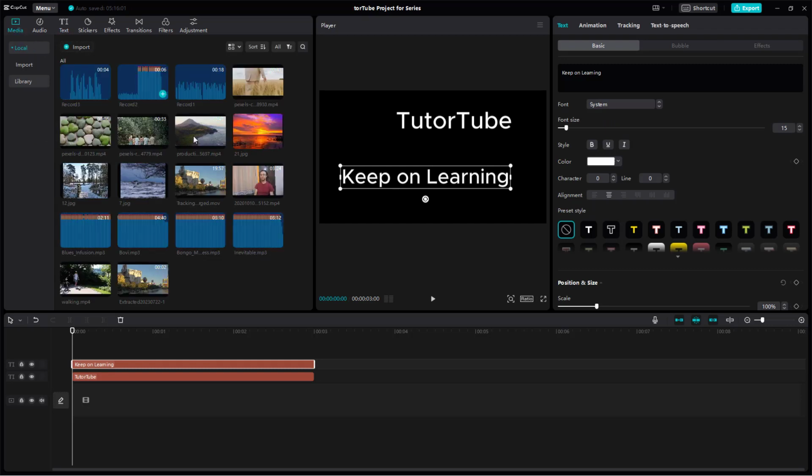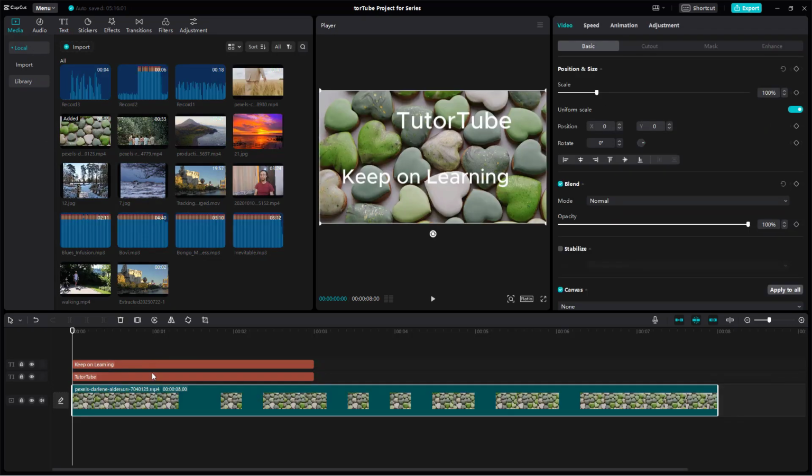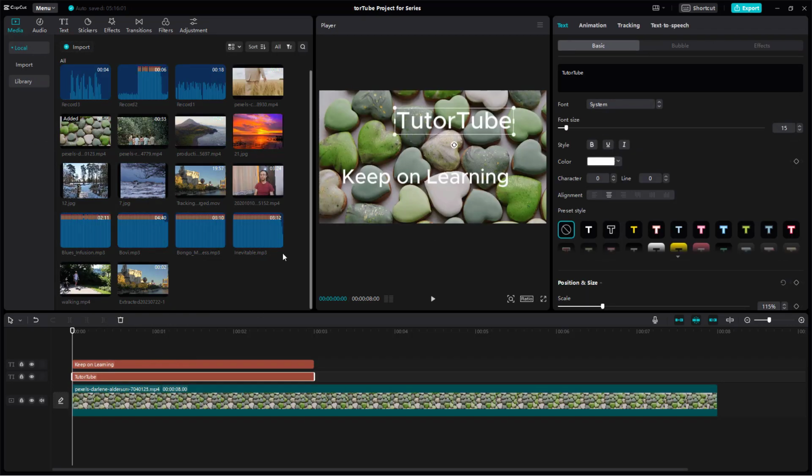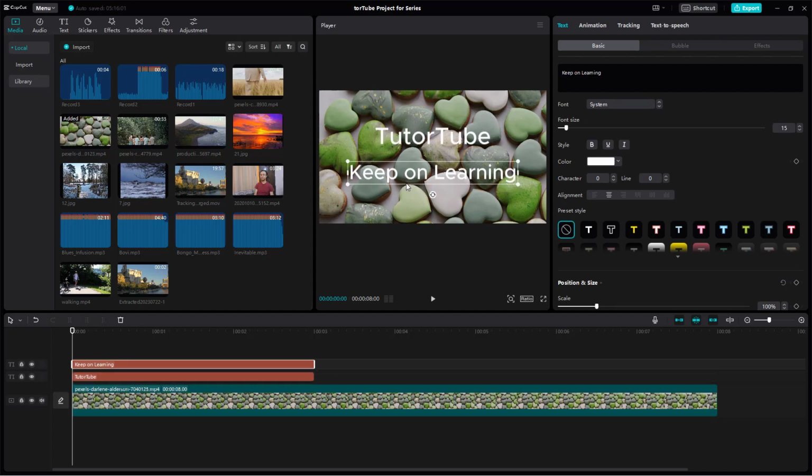If I were to go under media right here and bring in this particular footage, you can see that the text is on the top of the media now, and that is how you can control it. And that is how you can add in text onto your projects inside of CapCut Desktop Editor.